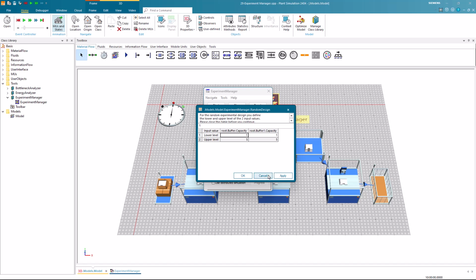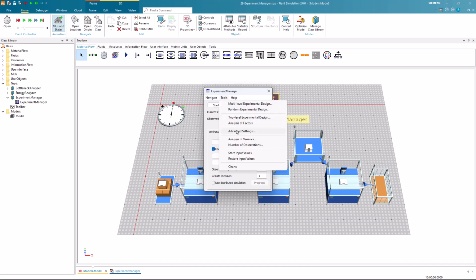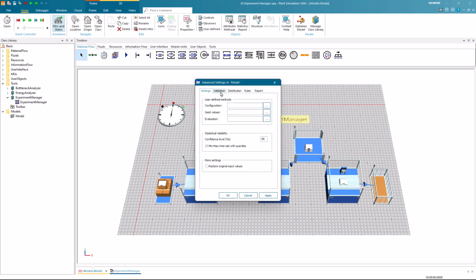If you are interested in recreating the model parameters for a specific experiment and observation, you can do that easily as well. To do this, click on Tools, then on Advanced Settings, and switch to the Validation tab. In the Model Parameterization section, you can enter the experiment and observation number, and you will get the parameters for these settings.